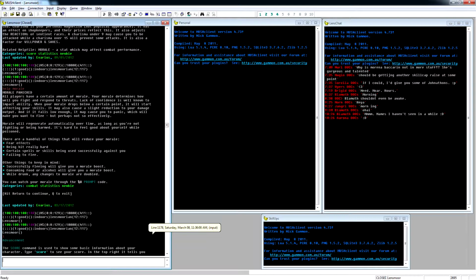Morale. All players have a certain amount of morale. Your morale determines how well you fight and respond to threats. Lack of confidence is well known to impact ability. When your morale drops below a certain point, it will start affecting your skills. It may also cause a slight reduction to your damage output. If it falls low enough, it may cause you to panic, which will make you want to flee, but perhaps not so effectively. Morale will regenerate automatically over time as long as you're not fighting or being harmed.